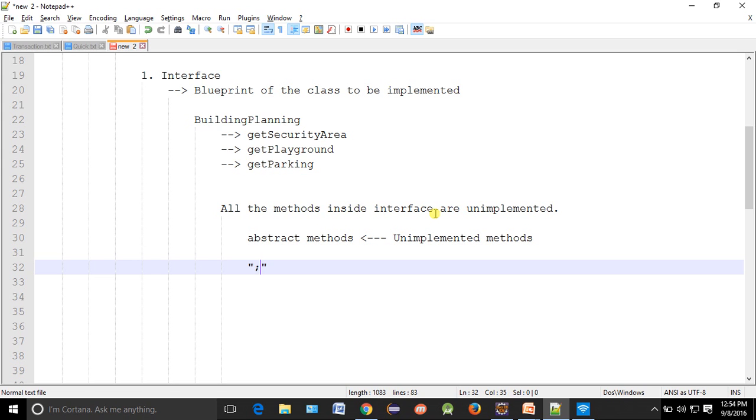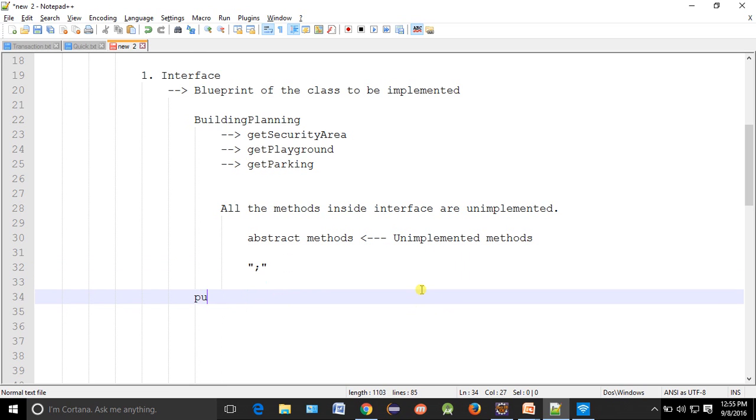Now if you have planning, is it of any use? It is of no use, right? Unless you give it to some contractor or builder. So who is the builder here? Class is the builder. So what you have to do is write something like public class implements. What is the keyword we use? Implements. Implements then building plan.